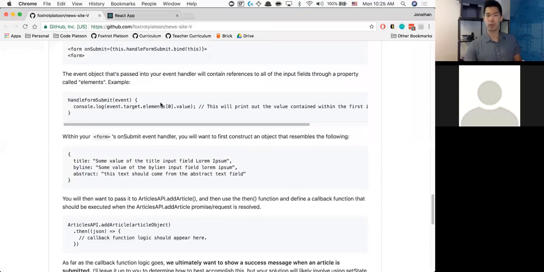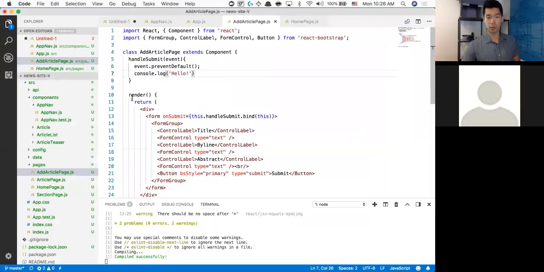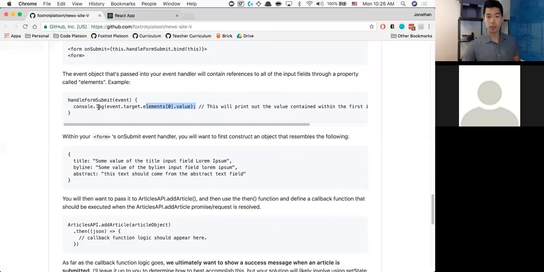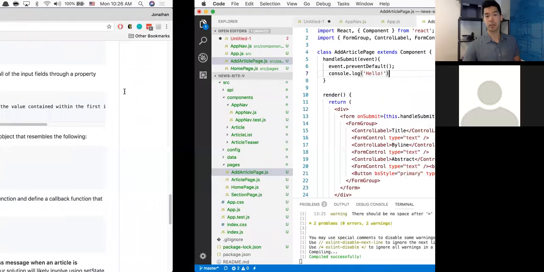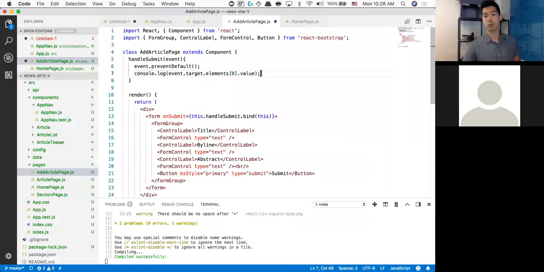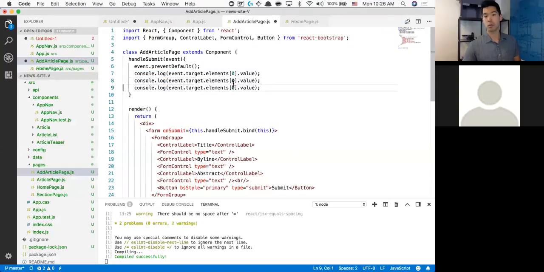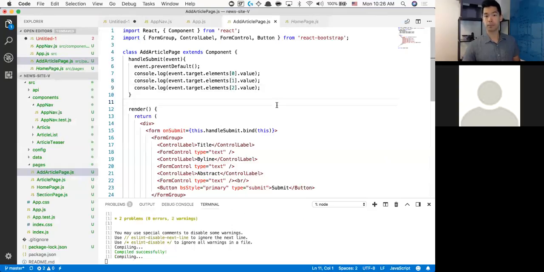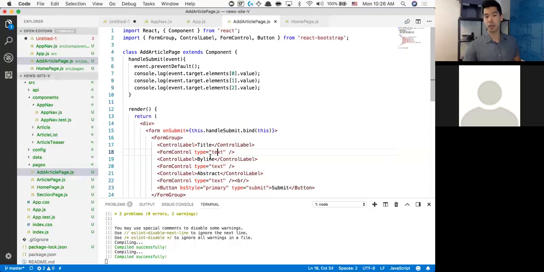It looks like we can console log event.target.elements.value. So let's just take a look at what that is. I'm just going to do console log event.target.elements and then each individual value. So I'm going to do 1, 2, and 3. If all goes well, I think it's going to match up with the title, byline, and the abstract.